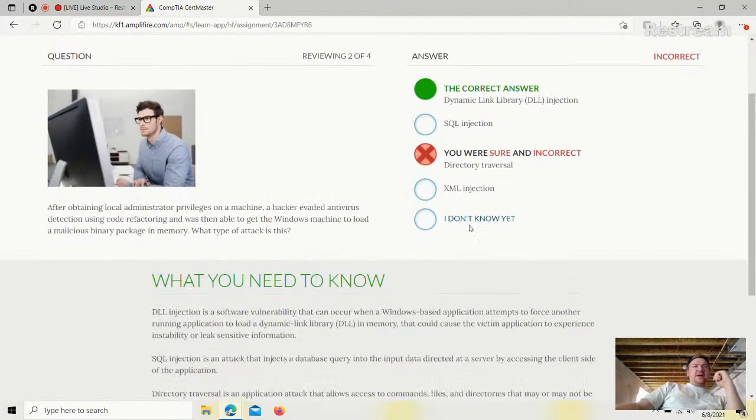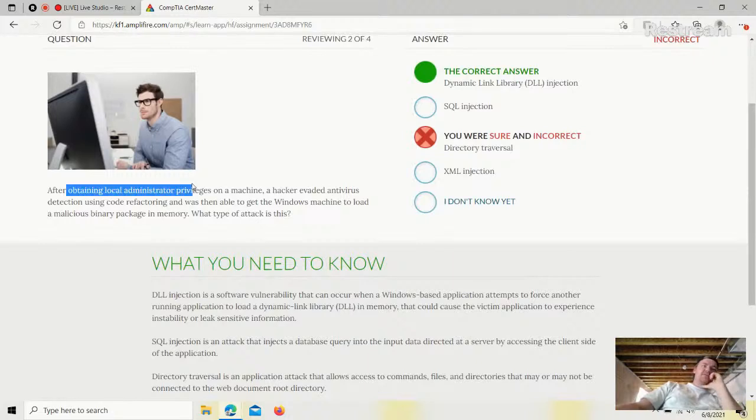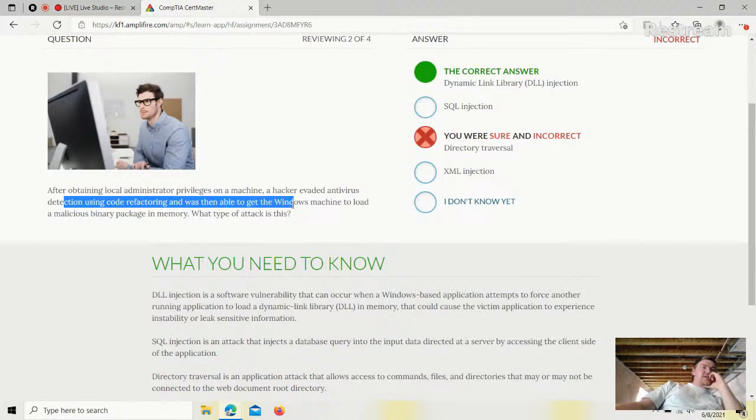Okay, dynamic link library injection. So after obtaining local administrator privileges on a machine, a hacker evaded antivirus detection using code refactoring and was then able to get the Windows machine to load a malicious binary package in memory. What type of attack is this?